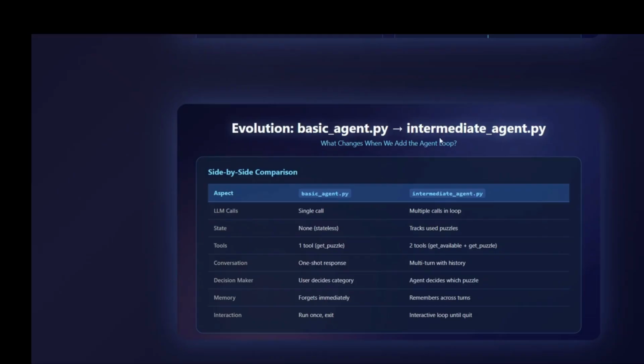Quickly, some of the things which we have covered. In this program there are multiple LLM calls. We have used state to track the puzzles, and it seems like one of the standard things to do in any such program, right? But this is just to give you an idea, because when we cover advanced topics like LangGraph, you will see how important state management becomes. We have covered multiple tools, and the conversation is multi-turn with history, and the agent decides which puzzles to invoke. There is some sort of memory management. It remembers across turns, because of the state management, which puzzles have been invoked and which are not. And the interaction is interactive. The interactive loop is there until the user asks to quit or the puzzles have been consumed.